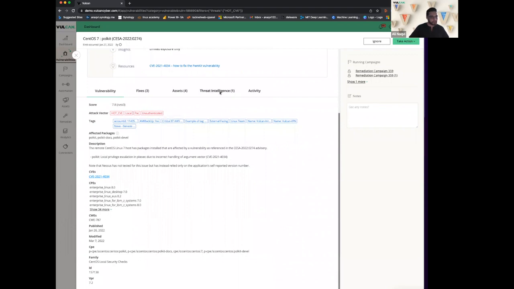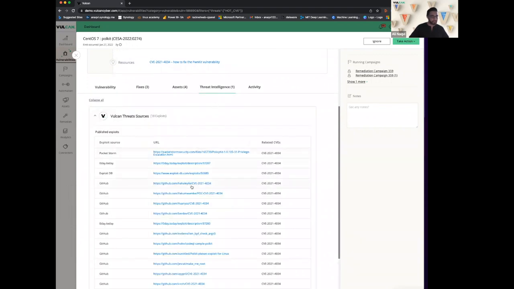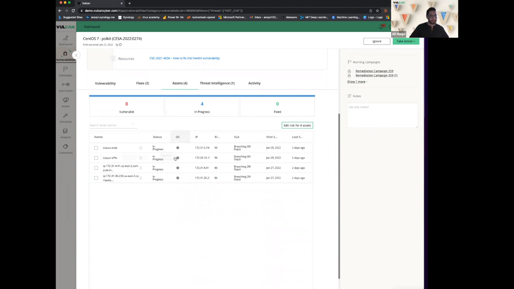We'll also show you from a threat intel perspective all the links where we found this particular vulnerability, with all the internal threat intel that we utilize with Vulcan. We will also give you the life cycle of this vulnerability on the different assets that it's impacting. So you can see this particular vulnerability is in progress in all these 4 different assets.